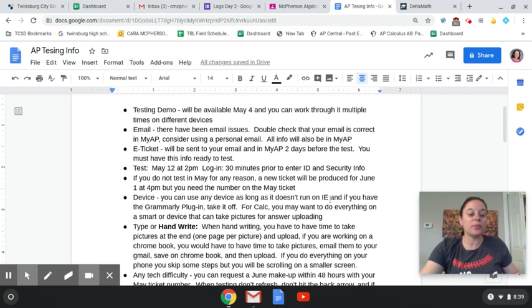If for any reason you don't end up testing in May, whatever the case may be, essentially they will just produce a new ticket for you for the June test. It is June 1st at 4 p.m. You'll still need your May ticket number to then access that June number, but that will be automatic. You don't have to apply for it.